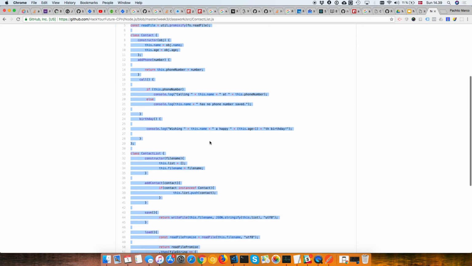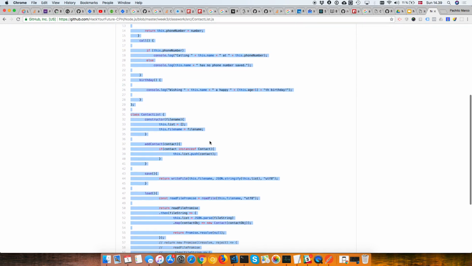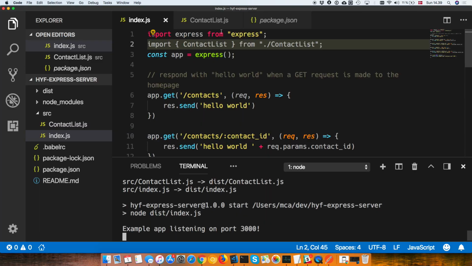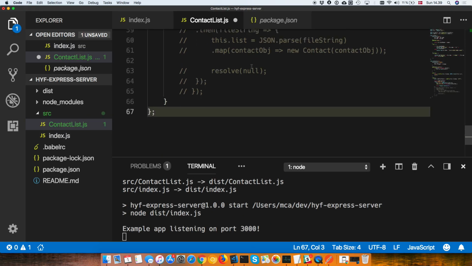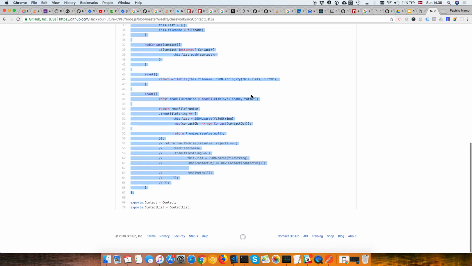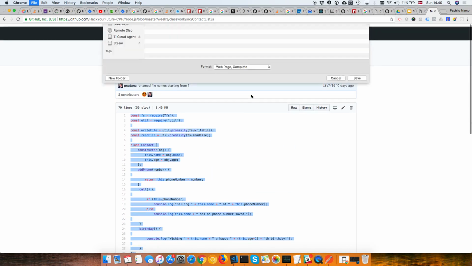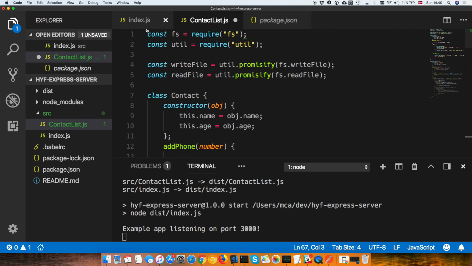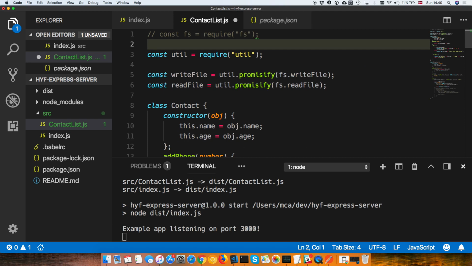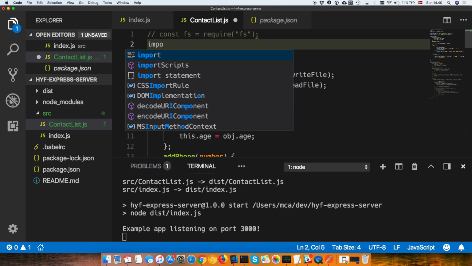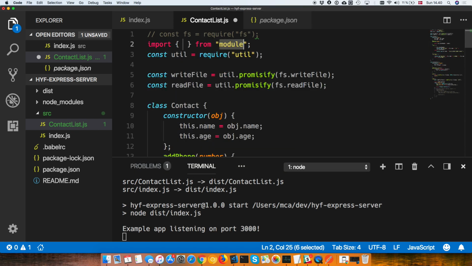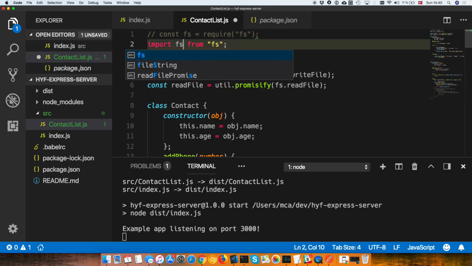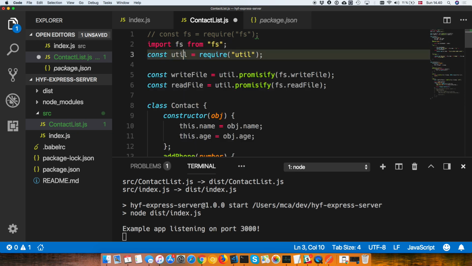Why do you need contact in there? Instance of contact. Oh yeah. Okay, I see. So you need to copy everything till line 67. And on top here, you need to change this line from const fs require to import fs, and then fs, like that.